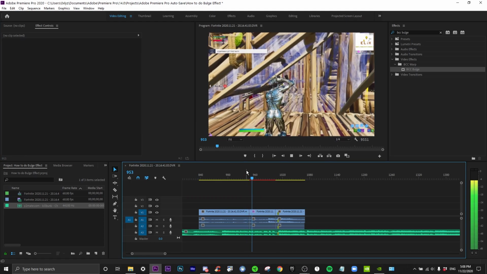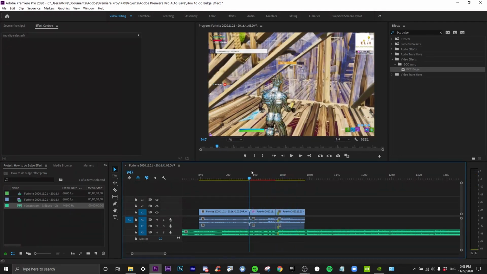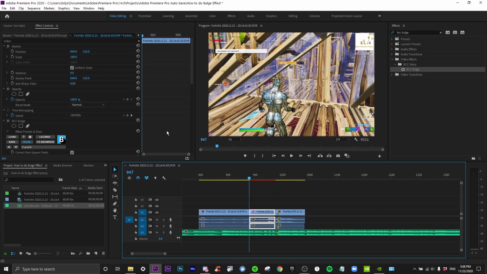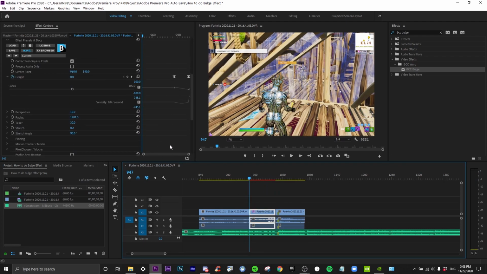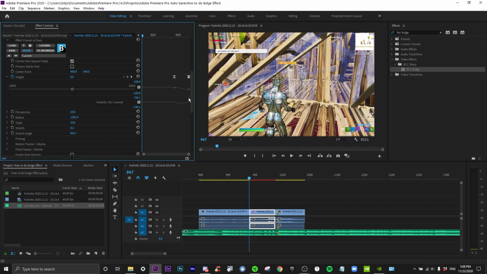Okay, and once you're done with this part, you should probably save this as a preset if you want to. You don't need to, but what I do recommend is that you do. Now, last thing, just really quickly, you want to pull these back a bit so you can actually manage them.